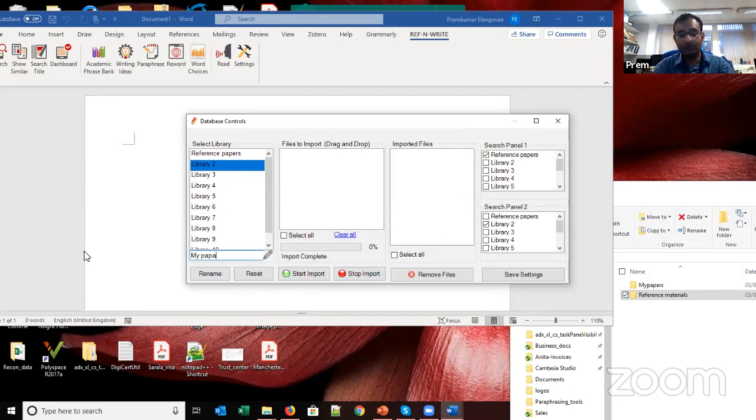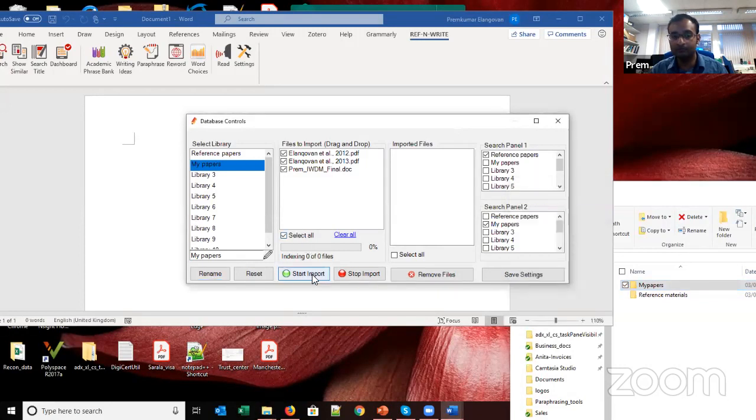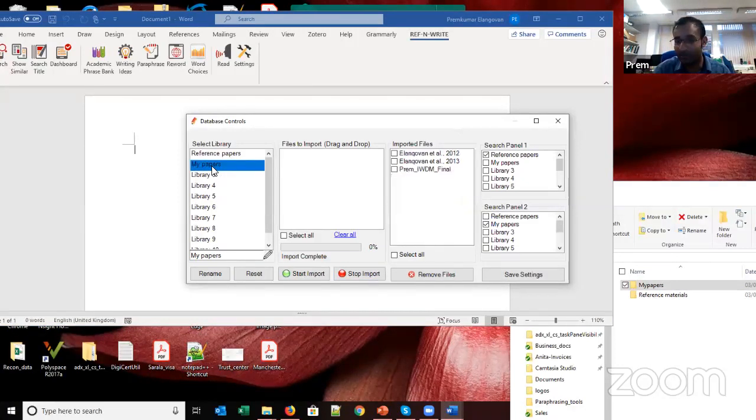So I want this library to contain my previous papers, right? So let's rename it as My Papers. Let's drag and drop my previous papers that are related to the current paper I'm writing at the moment. Drag and drop, start import. And there you go. So I have created 2 libraries, one with reference papers and one with my papers.